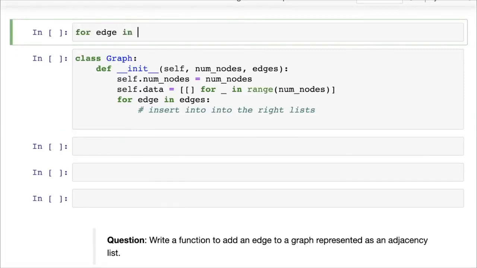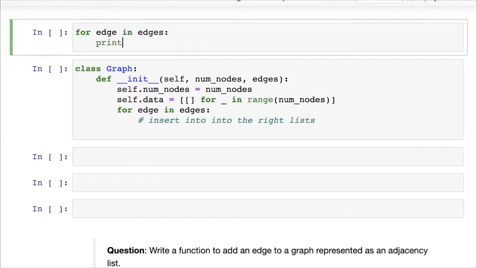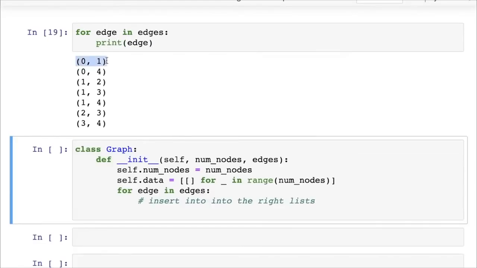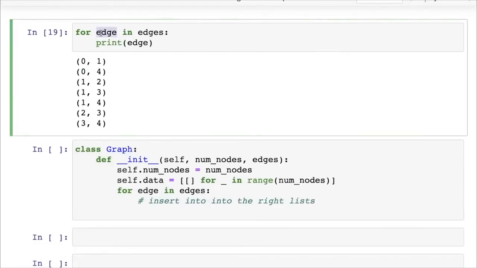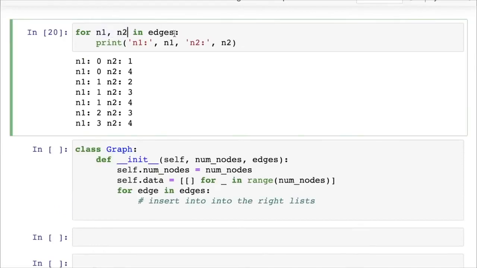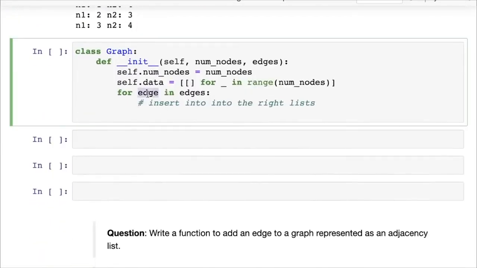So let's see, for edge in edges, print edge. Okay, each edge is a pair. We already know that. And when you have pairs or tuples here, you can get the values out. So let's call them n1 and n2, node 1 and node 2. You can get the values n1 and n2 out like this. So now we can say print n1 and print n2. You can see that we are able to get values n1 and n2 out directly within the for loop. So let's call this n1 and n2.